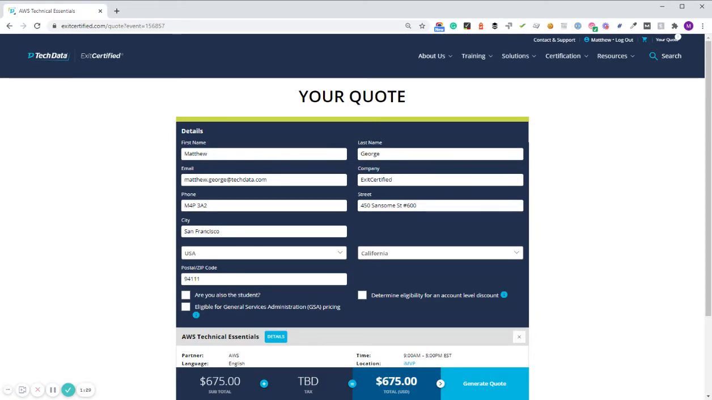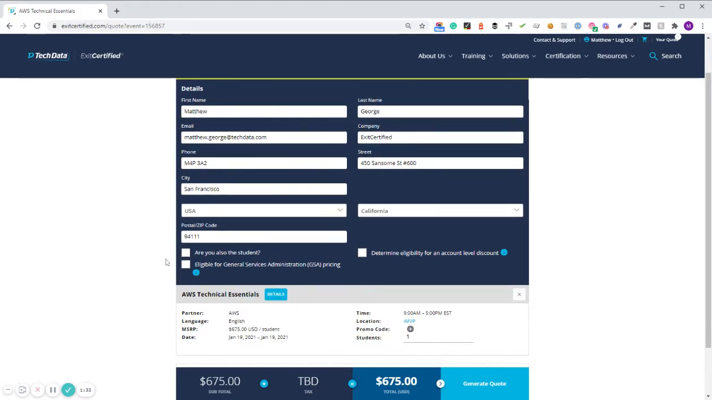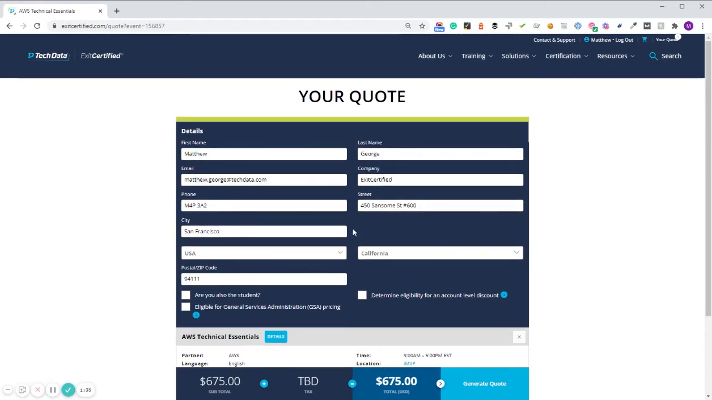So once you've filled in that top form, you'll notice there's some additional fields here. Are you the student? So let's say, for example, for this demo, I was going to be the student. I would check this box off. All that simply does is identify in the system that the person generating the quote is probably going to be the student on the course.